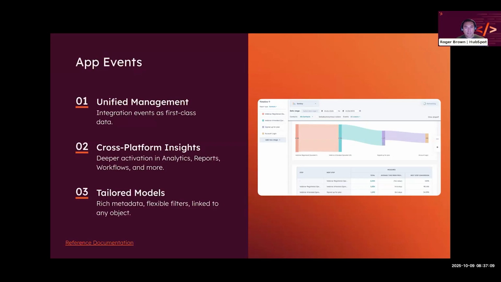And that means richer metadata and flexible filters that are available to customers to use across other object types. But most importantly, they can now use that with their analytics, reporting, workflows, lists, scoring, and many other places across HubSpot. And so the problem of events being siloed and kind of underutilized is now solved with deep, actionable insights and automation that's woven directly into HubSpot using app events.